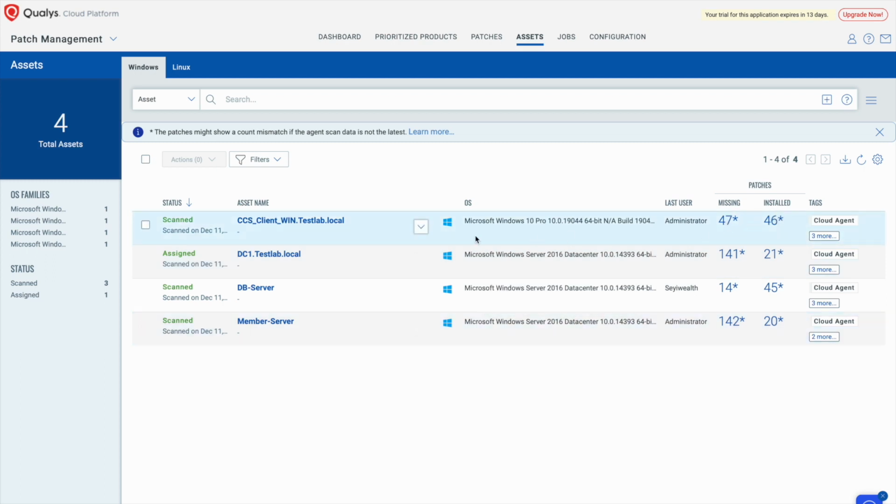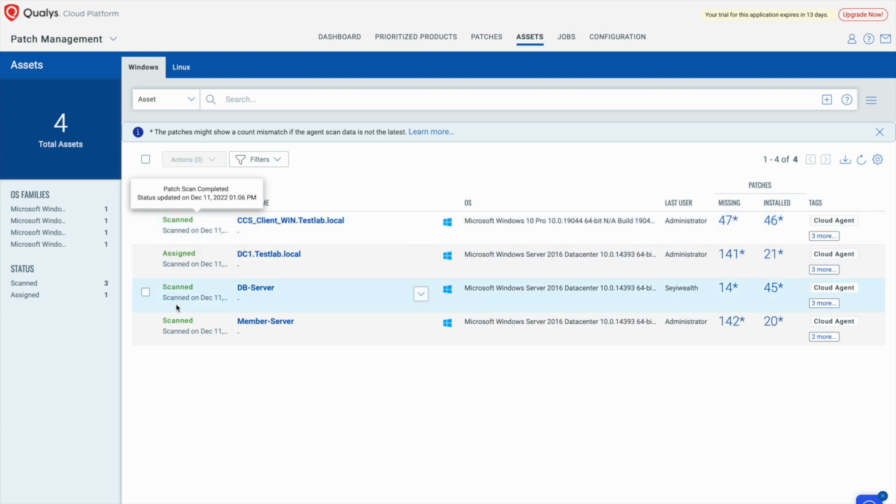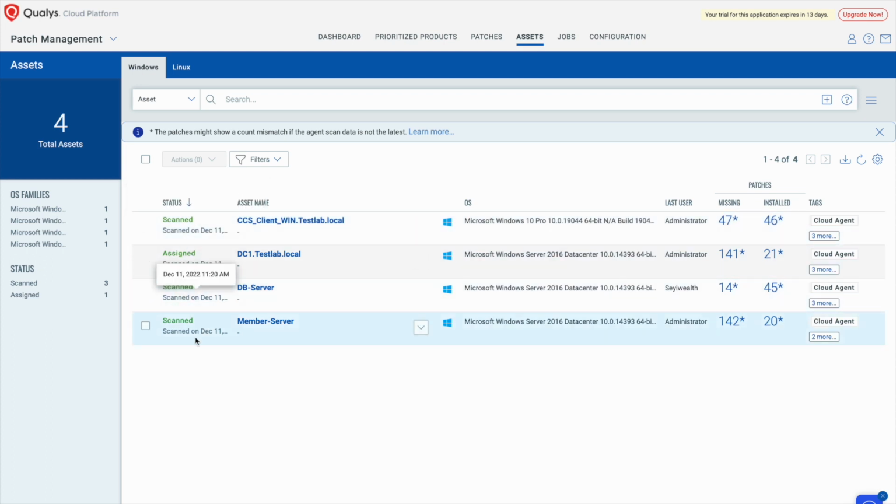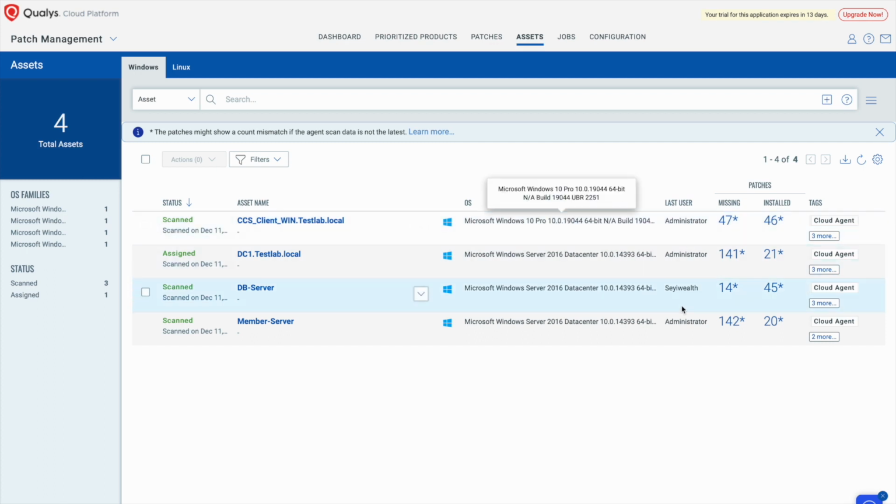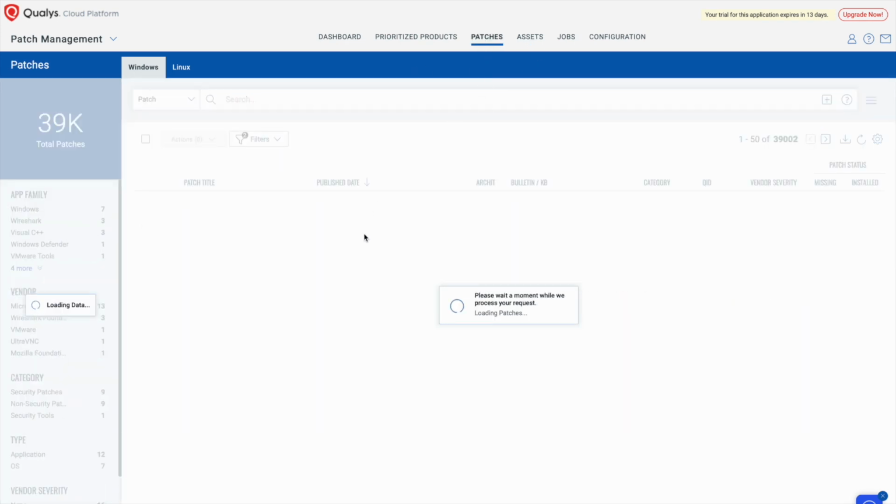So it shows us that we've scanned. I've already done the scanning based on every 4 hours, and then it shows you the patches that are missing and patches that have already been installed. So you can also use this information to guide how to know the patches that you should install and whatnot. Okay, so in the patches section, this just shows us all of the patches.